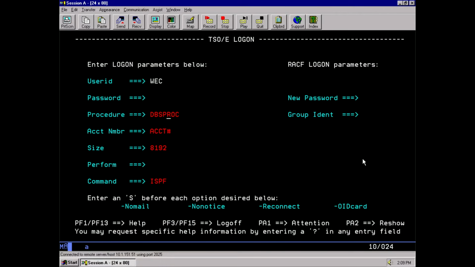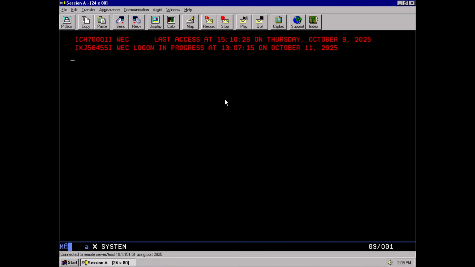You may be using something like DBSPROC8 or even DBSPROC9 or ISPFPROC or ISPF Lite or OMVSPROC. You have a variety of procedures at your disposal here, but I'm just going to use that one, so I'll go ahead and log on, and it takes a second. This is rather slow. It is a rather old machine, and it's running as a virtual machine on a mainframe, but looks like we're in.